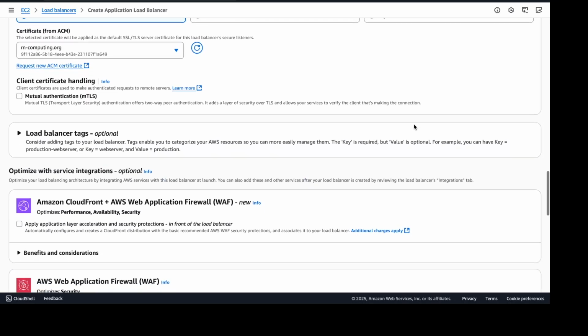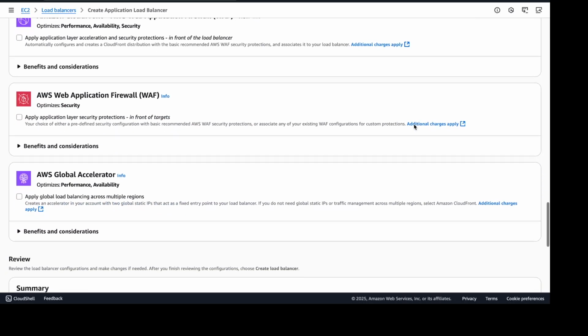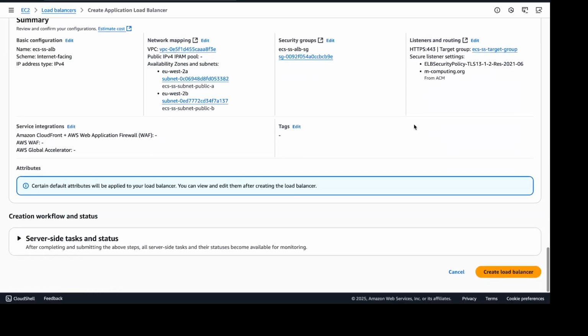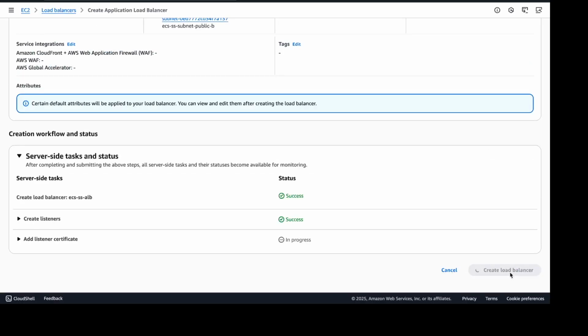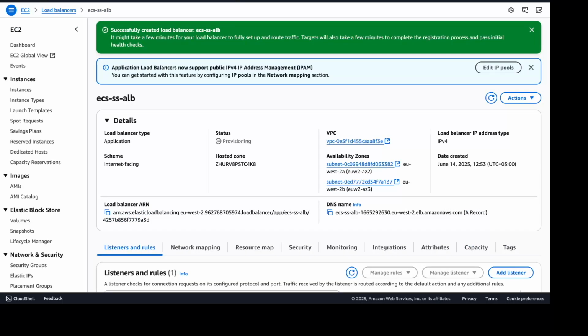The other ALB functions are out of scope for this tutorial, so just double check all the details here and click Create Load Balancer. As you can see, it's in the provisioning status, so give it a couple of minutes.